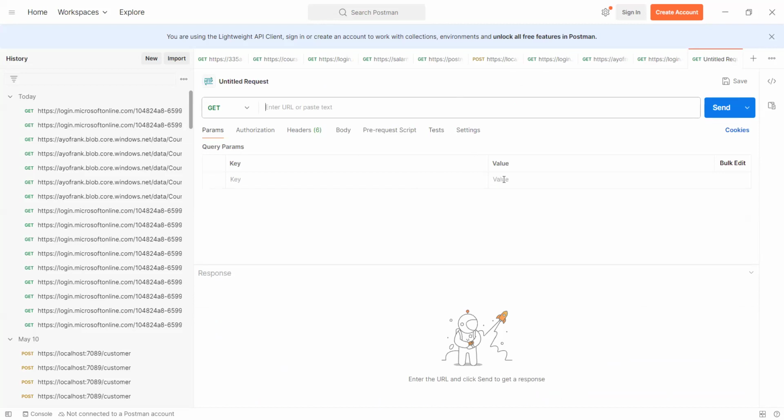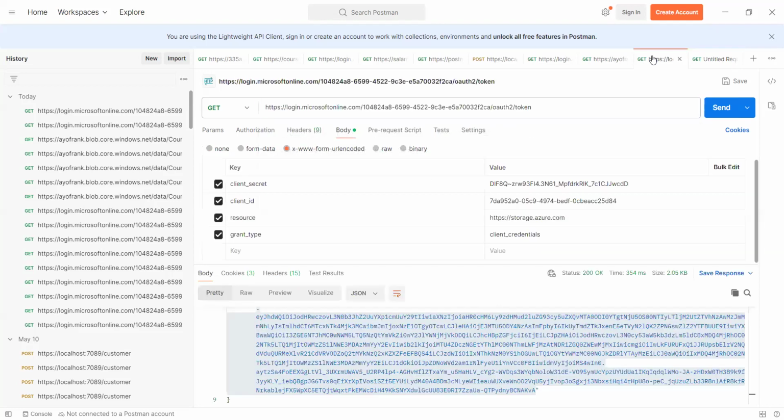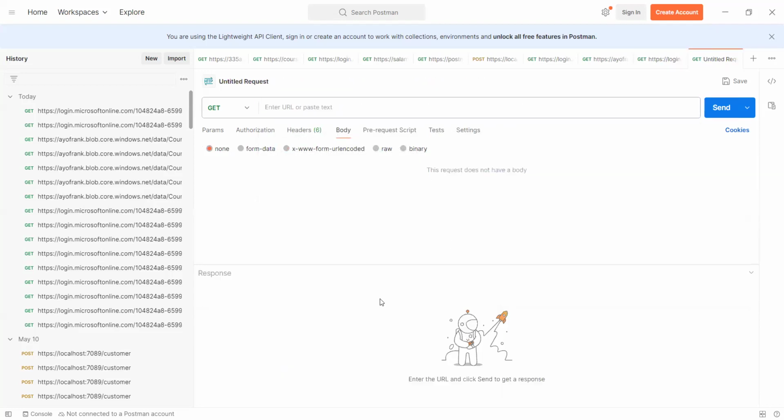And this time around, before I even enter the URL, okay, this is under params. Let me get the URL first. I can always copy this again. So let me go back and get the URL for my blob. So the usual URL that we used.